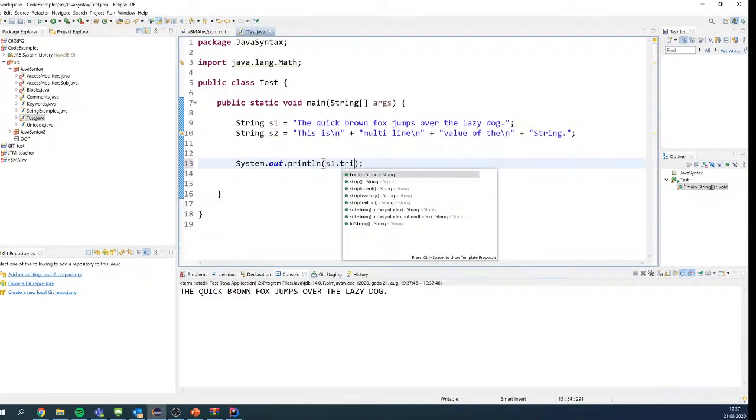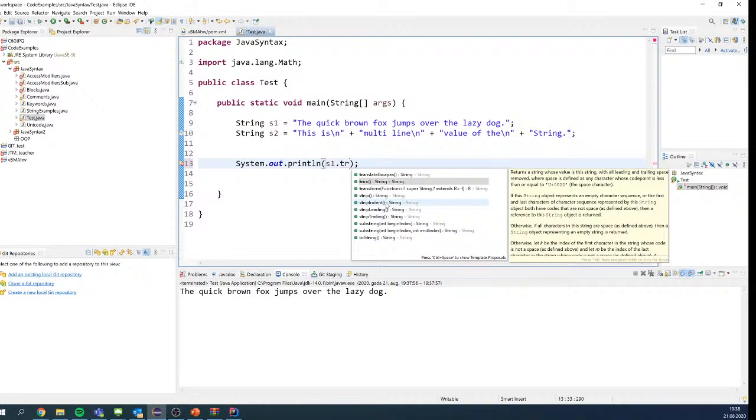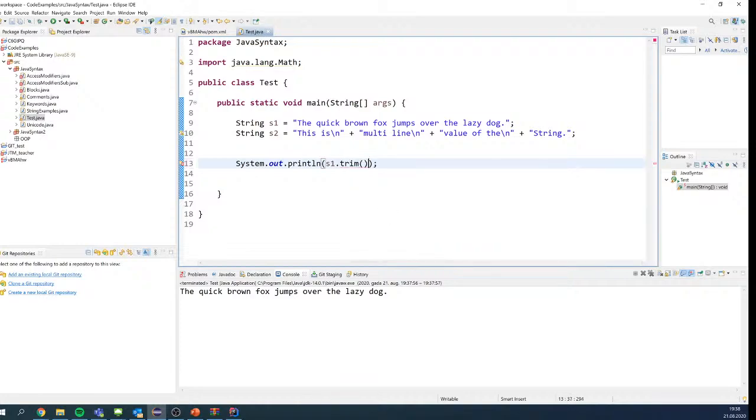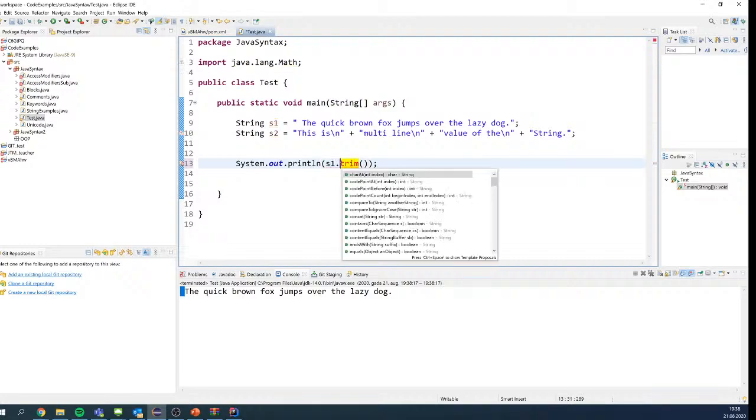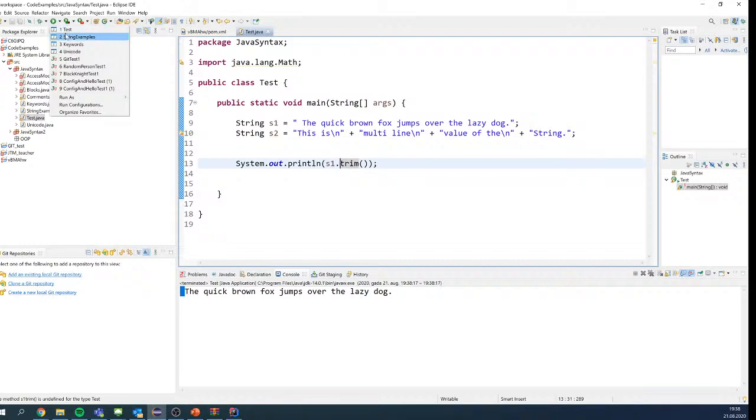Trim. I'm not sure why trim is used. Oh yeah, okay. Trim is needed if, for example, you have a space at the beginning. In this case, it shows the space. But if we call the method trim, it cuts all the spaces before.